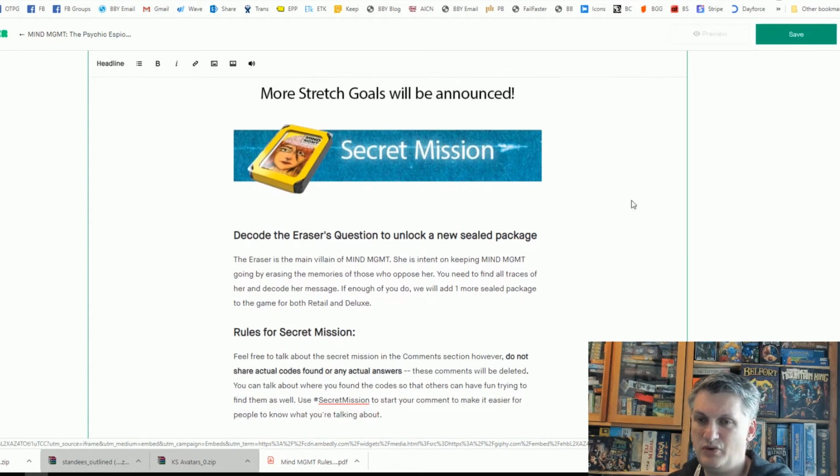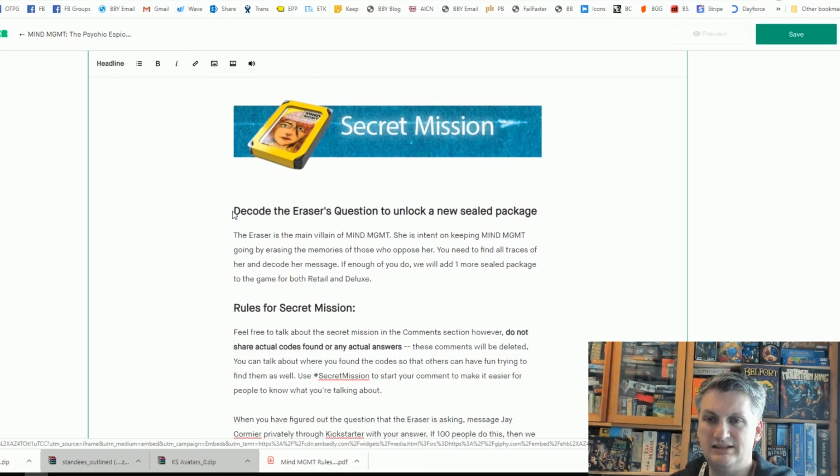Then this I have to tweak a bit more because it's not super clear, but there's a secret mission. I think I'm going to put a little subheader saying, help unlock new content. I think that'll help guide people like, oh, what can I do? Basically, this is a secret mission where you can decode the Eraser's question to unlock a new sealed package, which this is an example of the sealed package in the Deluxe.